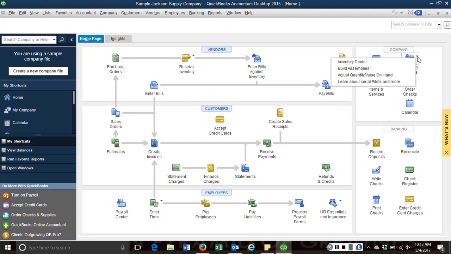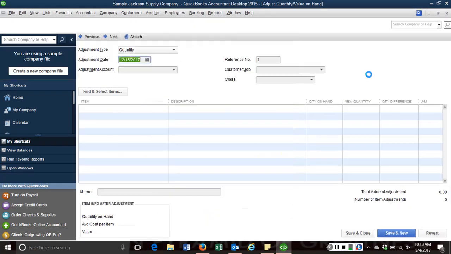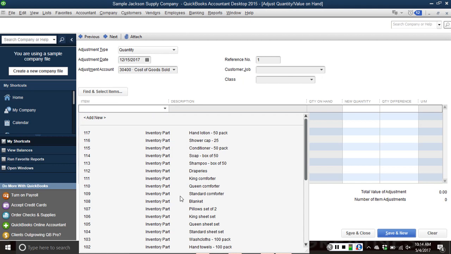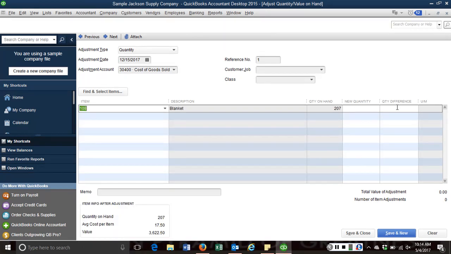Right. Click Inventory Activities, adjust quantity value on hand, and then we can make that adjustment for whatever items that we want. Say I have 7 fewer blankets in actuality than what my QuickBooks is showing. And now you see we have the adjustment for just under 123 bucks for that.